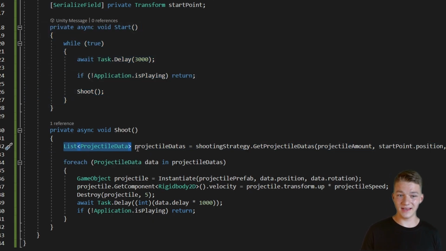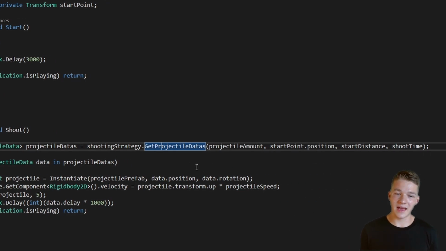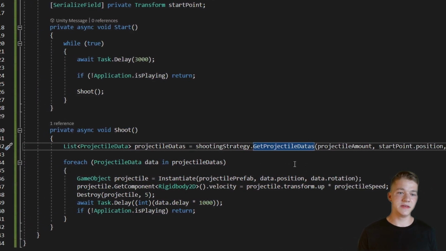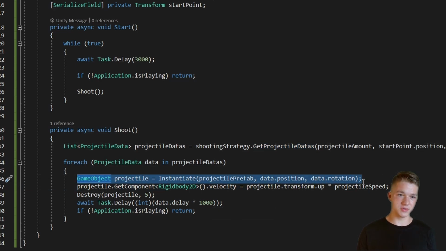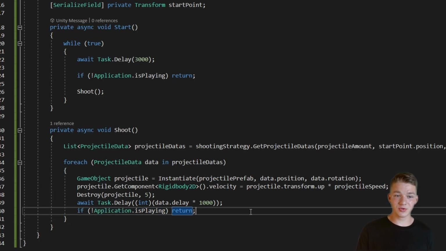The start function has remained the same and the shoot function has changed, where now we are getting a list of the projectile datas. This one we are getting from the shooting strategy, so we don't really care which shooting strategy we are currently using. We can really get the projectile datas from any of these strategies. And then, as we have the projectile datas, we can just go through all of them, create the projectile, so instantiate the object, set the velocity of the rigid body, destroy the missile after some time. Again, we have some more delay, and then we are just checking if the application is not playing, which could happen that when you just stop the game and still this loop is running, it could break some things.